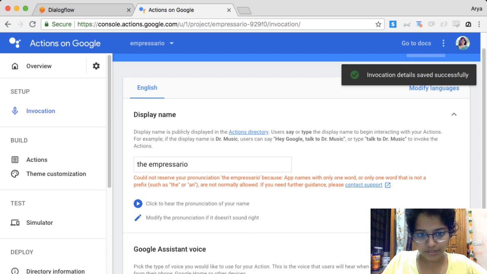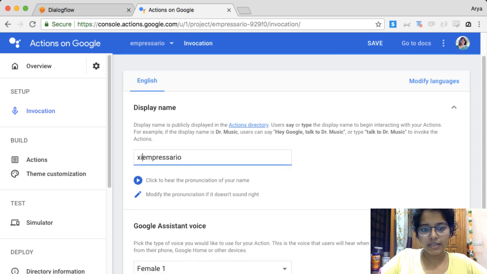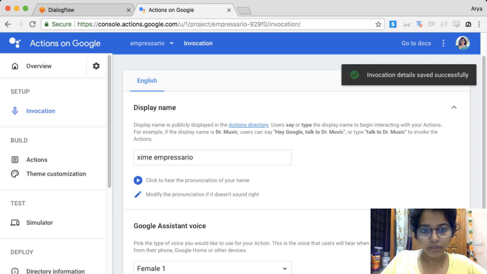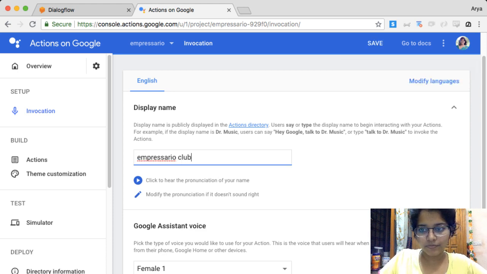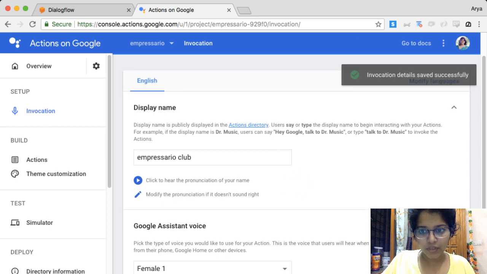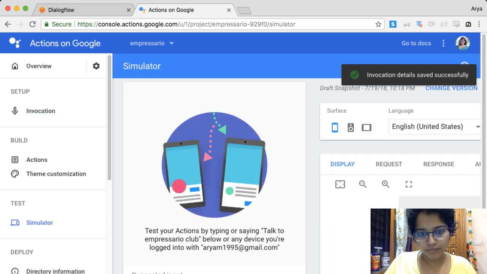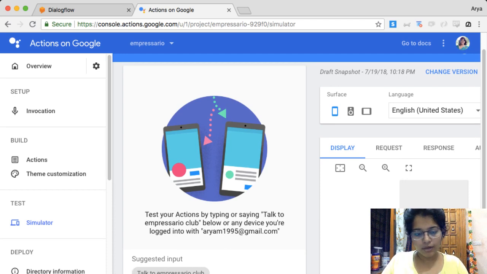Oh, you can't use prefixes such as, let's say, XIME Impresario, or Impresario Club. Okay, that sounds better. Okay, so this is done. Now if you go to simulator, now it's changed to talk to Impresario Club, and I'm pretty sure that must have been changed here also, but let's try. Talk to Impresario Club. Oh, this went back. Let's chat. Thank you. So this works.